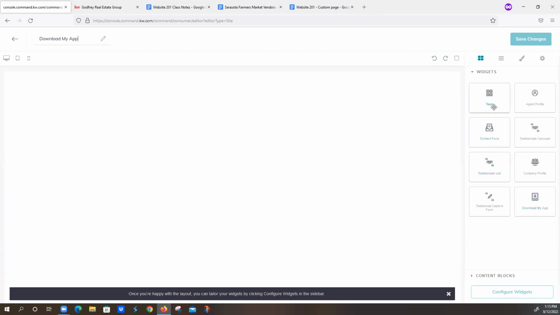So we've got these widgets over here. There's the team widget, the agent profile, contact form, the team carousel, team list, or sorry, testimonials carousel. The carousel, I just want to put out there, will only rotate through 3 testimonials, whereas the testimonials list will show 10. There's also a company profile. You can use that if you're on a team or something like that. A testimonial capture form and download my app.